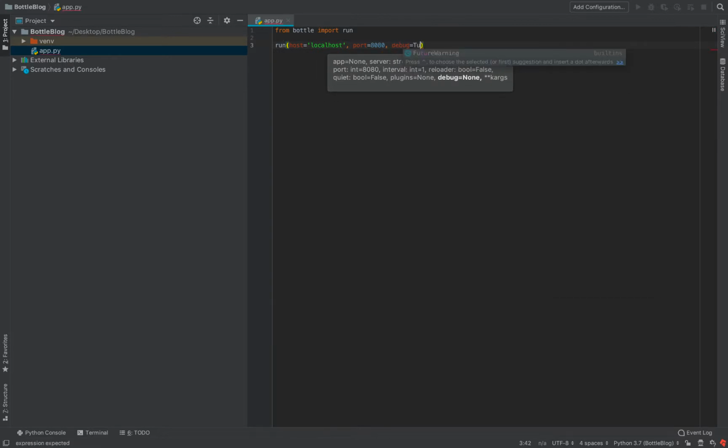Now this one I'm going to set to true. What this does is it gives us more informative errors when we're running our app. If we turn this off, then we wouldn't get as informative errors. And you might want to turn that off in production, because once you're in production, you don't want your end user seeing super informative errors about how the back end of your app looks. But for us, we want to see those.